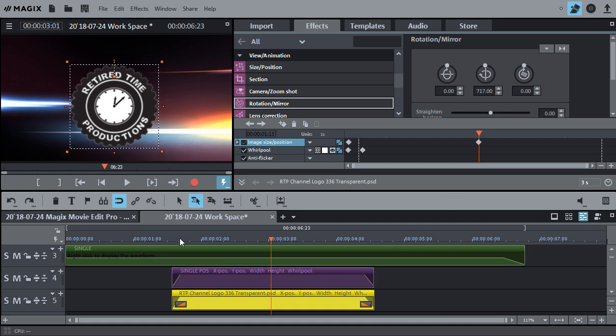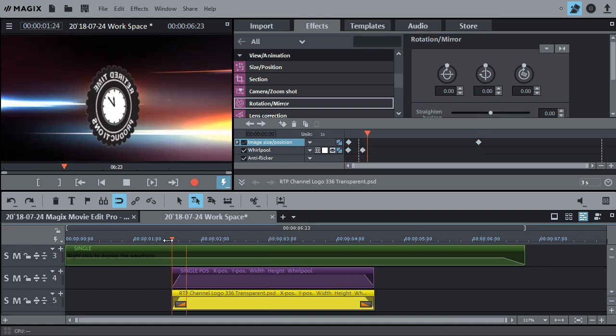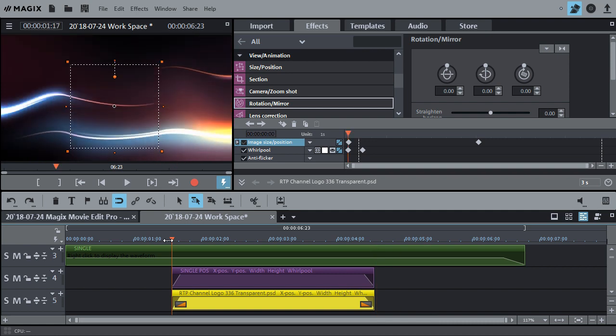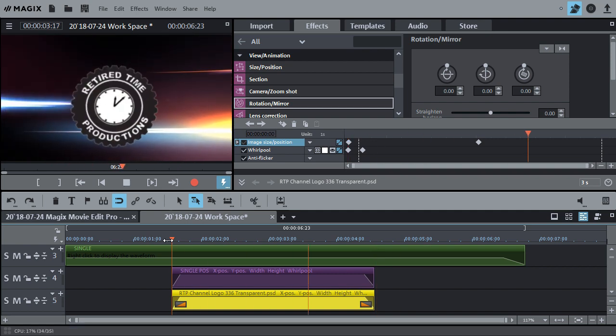All right, let's just see what that did. You see it added a keyframe. See what it looks like. See that? So it gives it a little pizzazz.